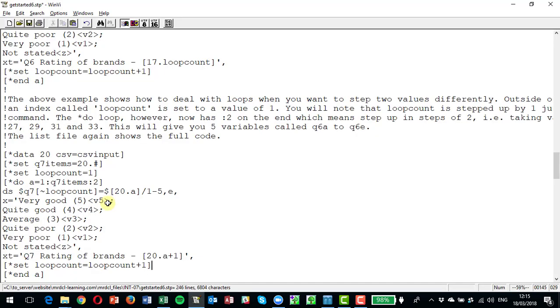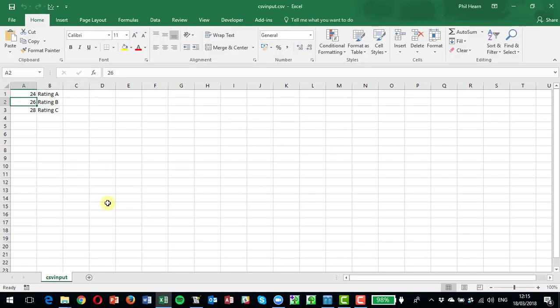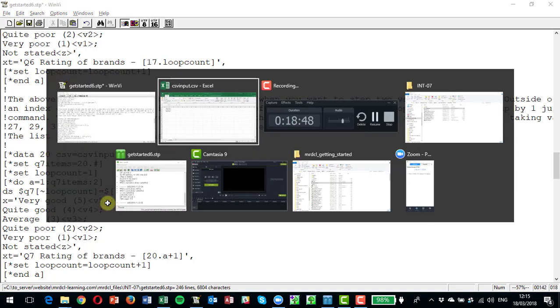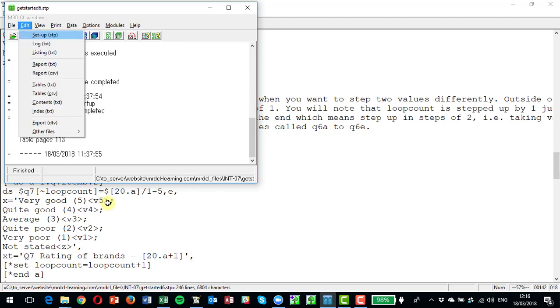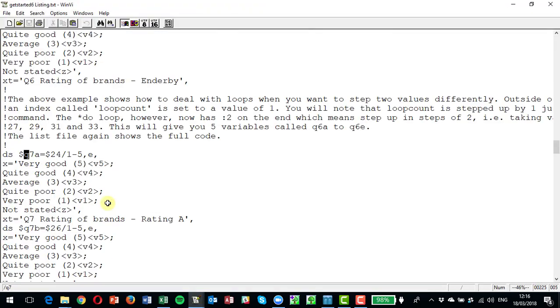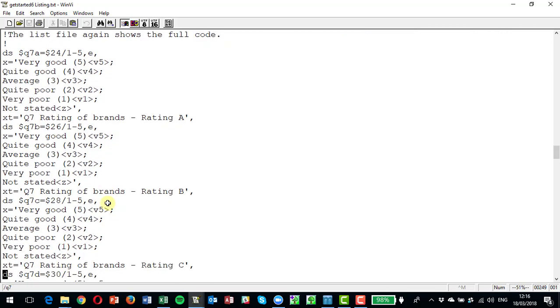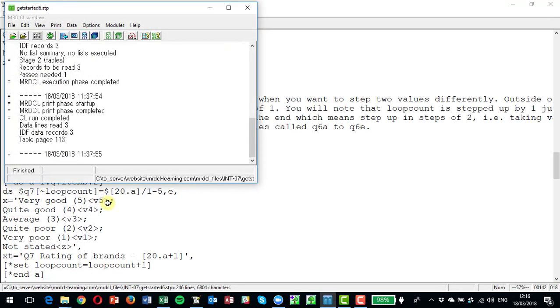So the next time through the loop count gets stepped up by 1 again. And what we're going to get now is we'll get the letter B here. And then because the A loop steps up in steps of 2, that will have a value of 3, which means it will pick up the 26, and so on and it'll be picking up everything we want. Again, we can look at that in the listing file. There it is, Q7A in 24, 26 and 28.